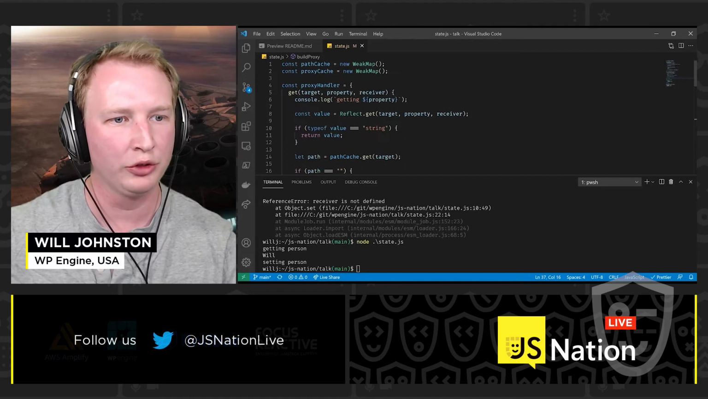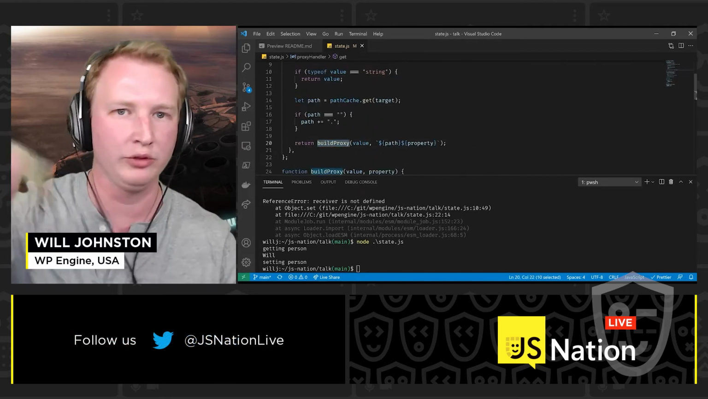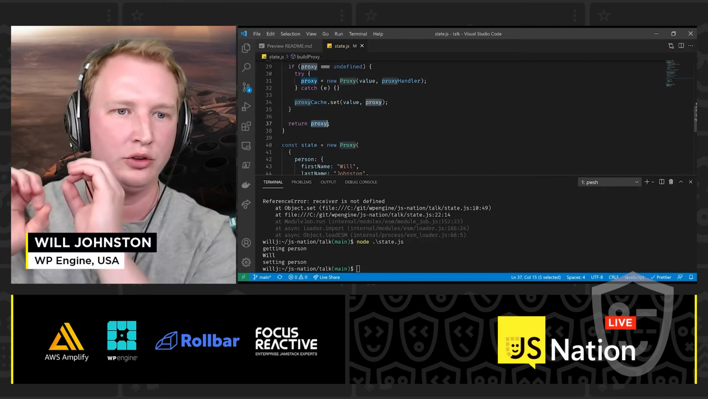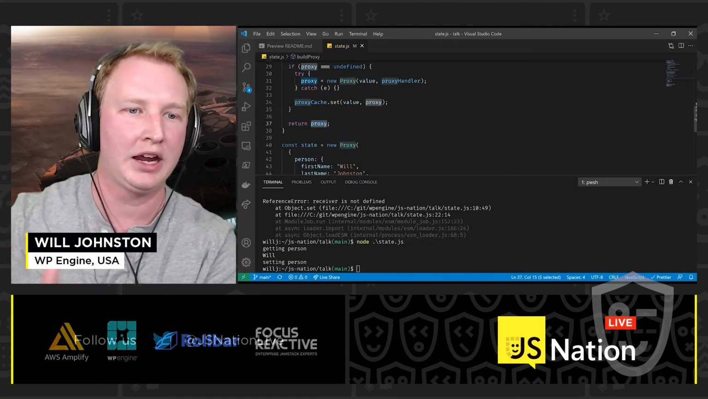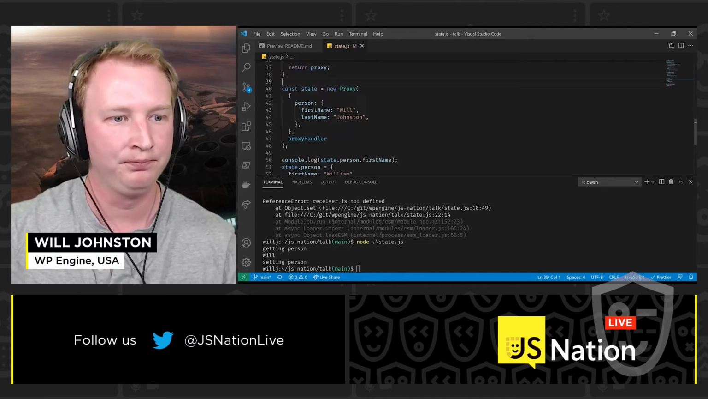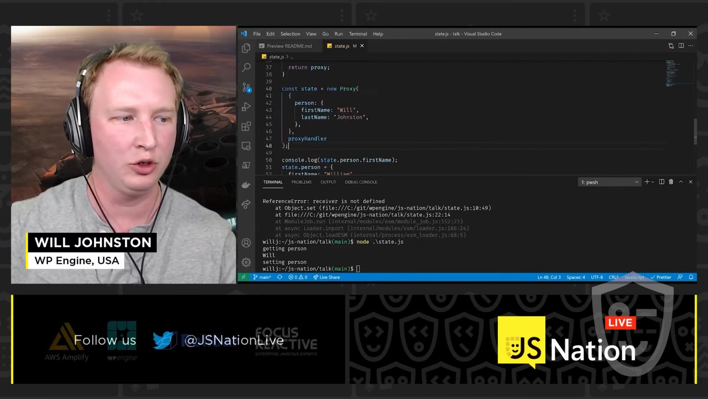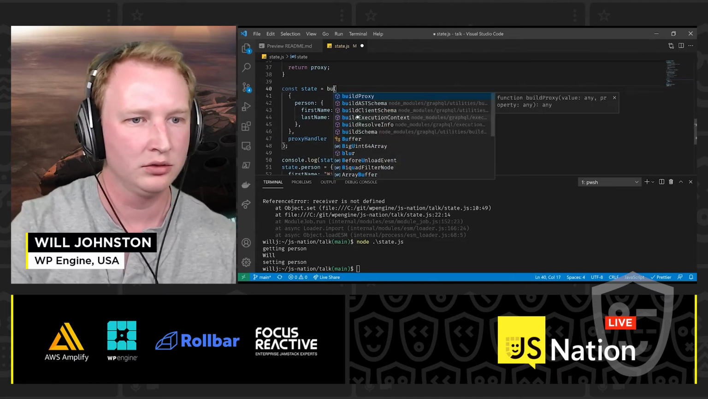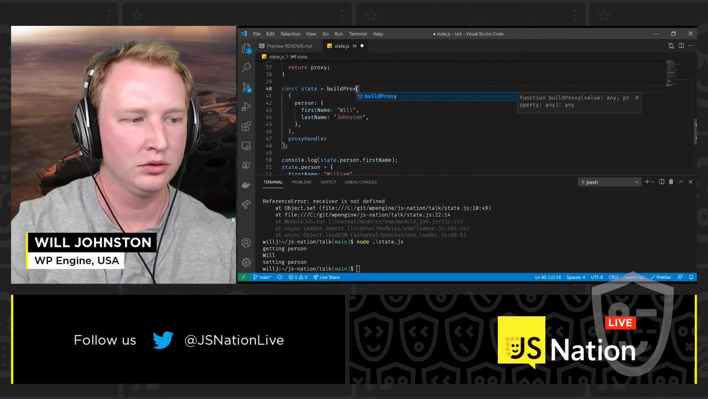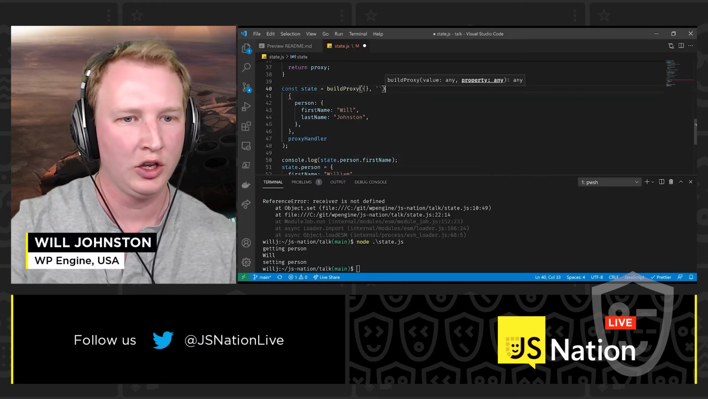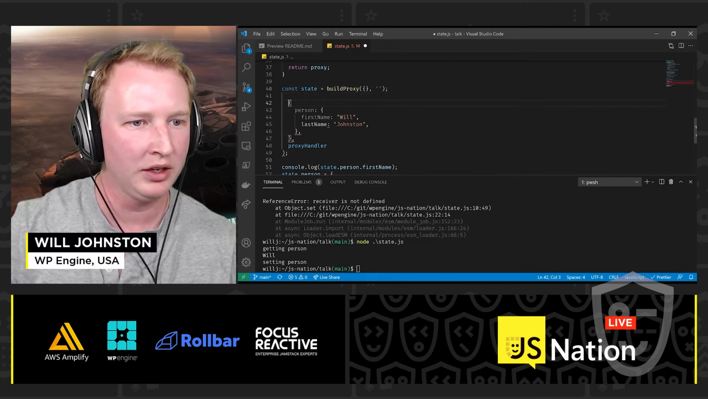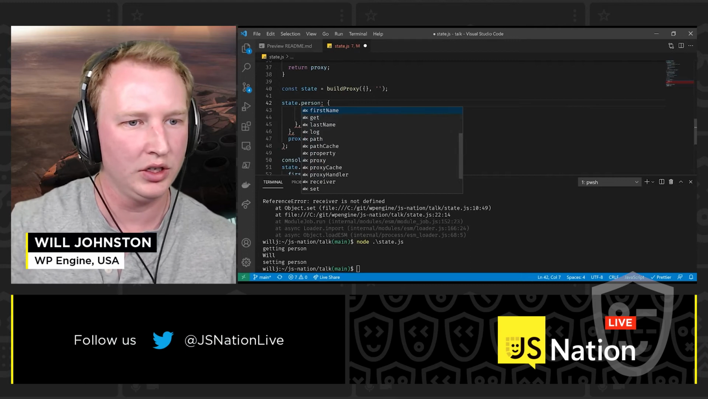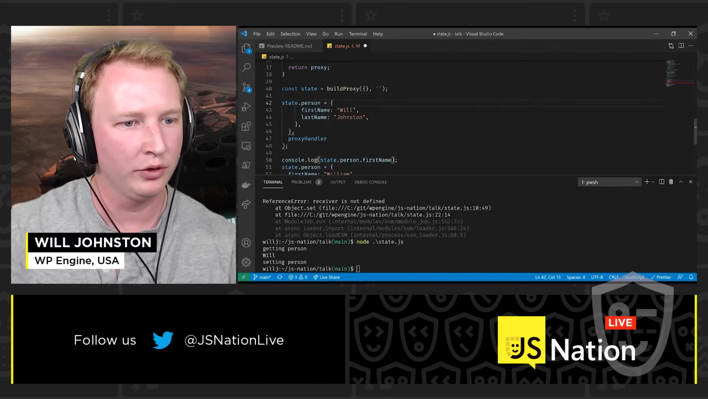Okay, so we've built our proxy. We have our getter that's recursively calling build proxy. At the end, build proxy returns the proxy, which is going to be the actual value. But what we need to do here is instead of new proxy, we need to say build proxy. And for now, let's just initialize it with an empty object. And then we'll say state.person equals first name, last name.